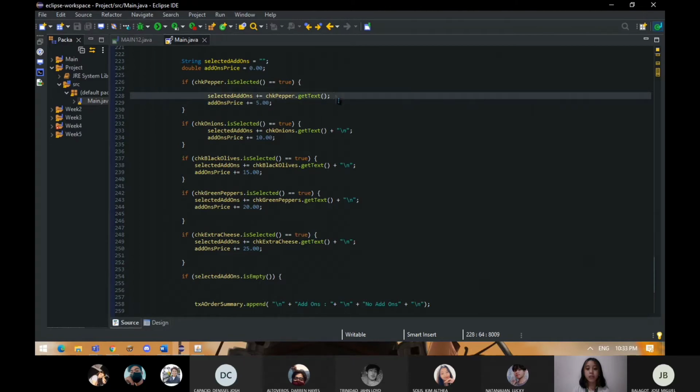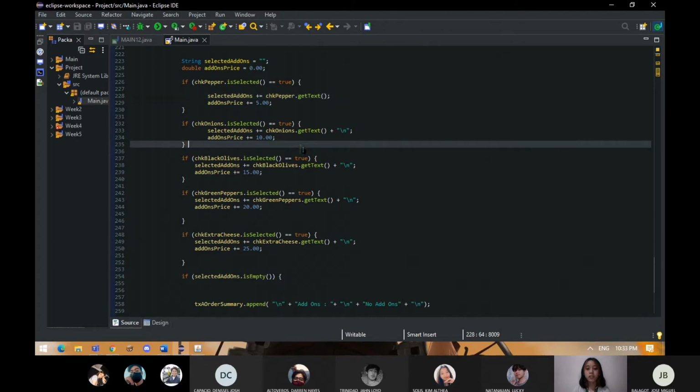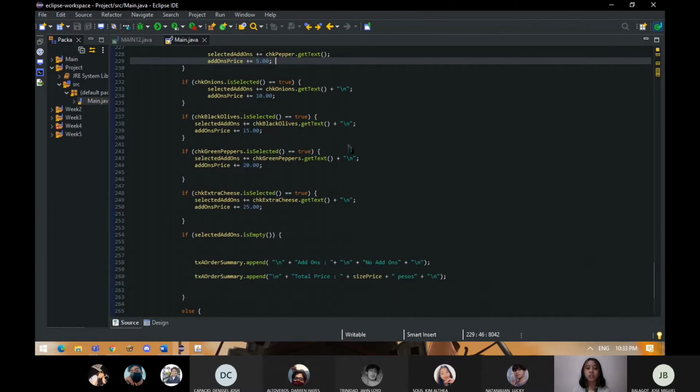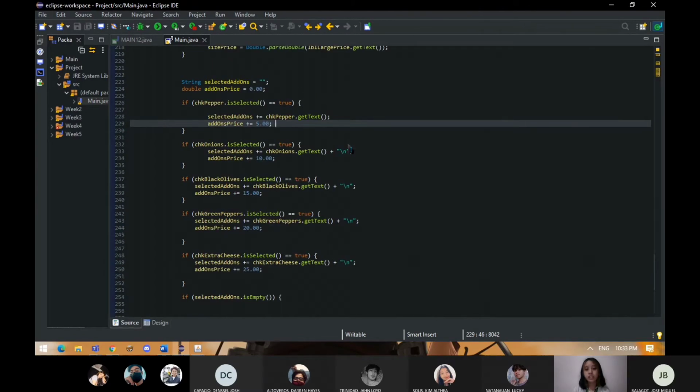.getText for the next item, or returning if two or more are selected by the user. And then the double addOnsPrice plus-equals 5 pesos. When the user selects pepper, automatically there will be an additional 5 pesos to their total price. It is generated here that the pepper is worth 5 pesos.